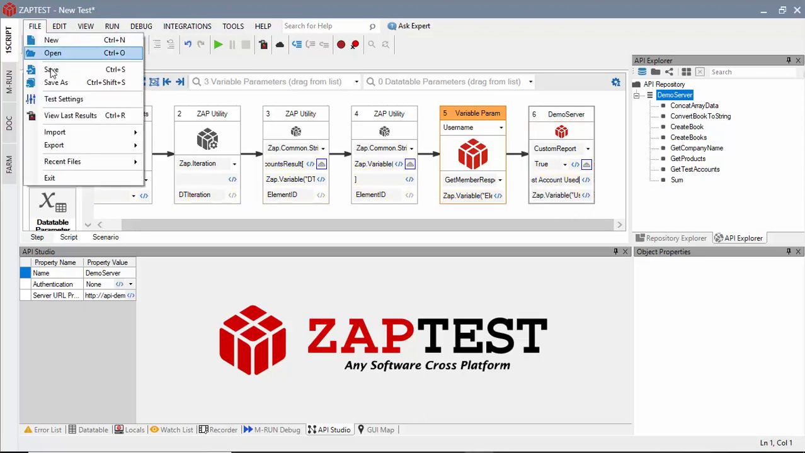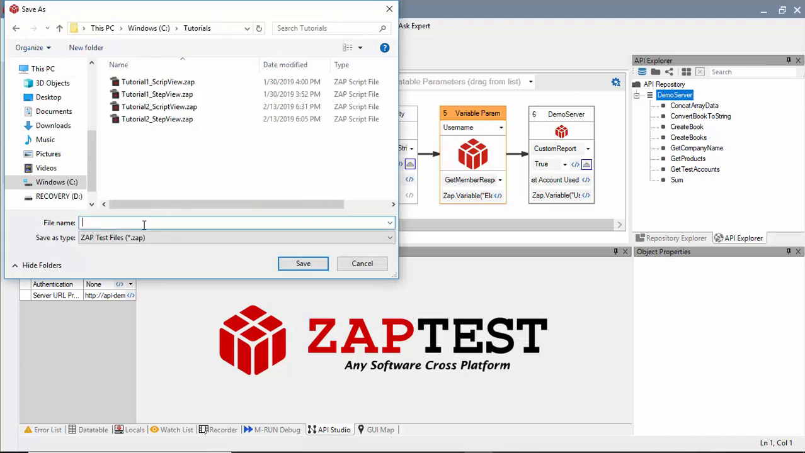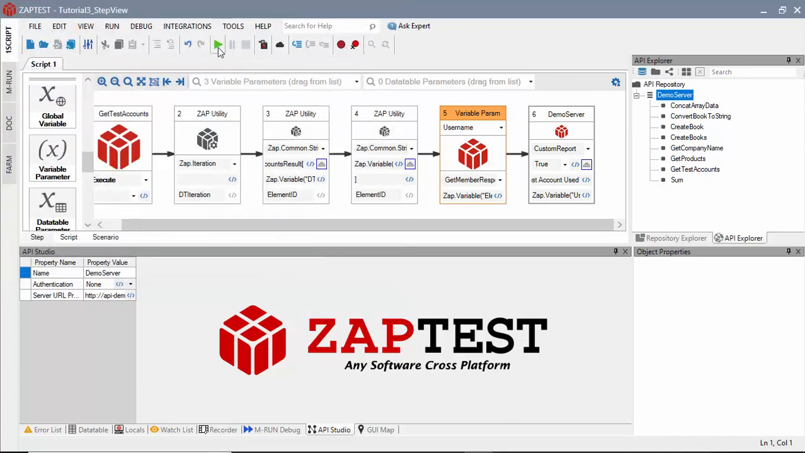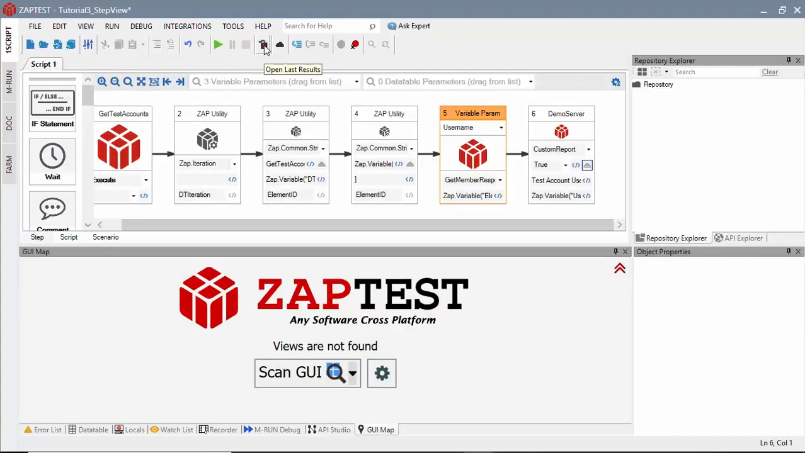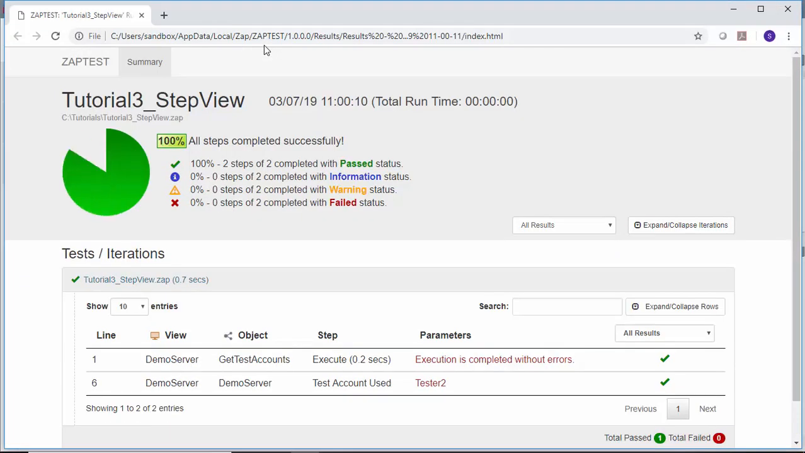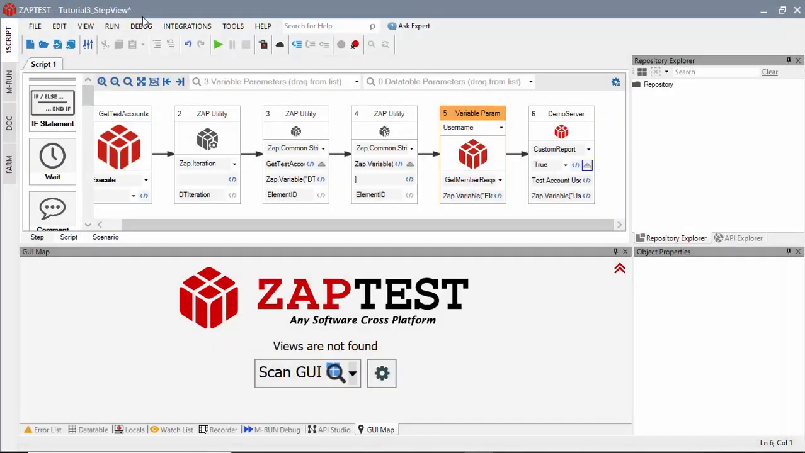Now we can save our test and run it. Once the test run is complete, we will open the test results and verify the username value. We will use the username for login to the ZAPTEST website.